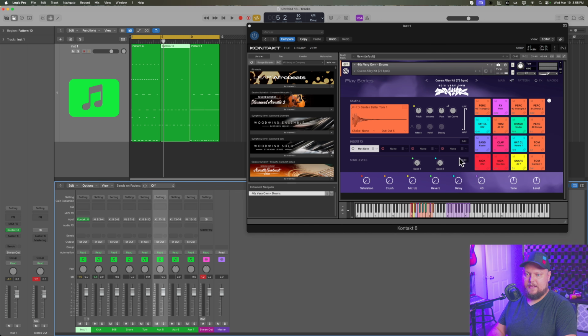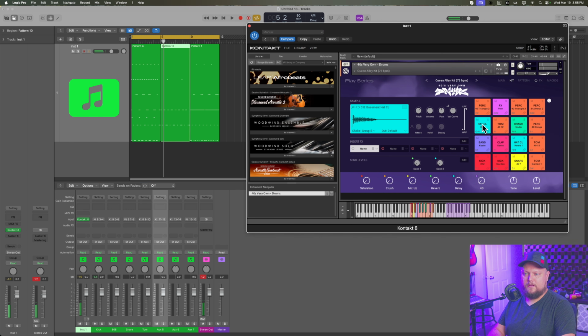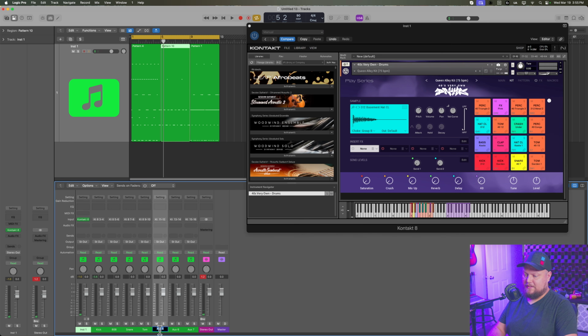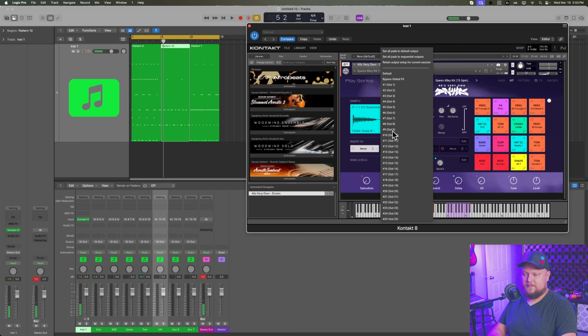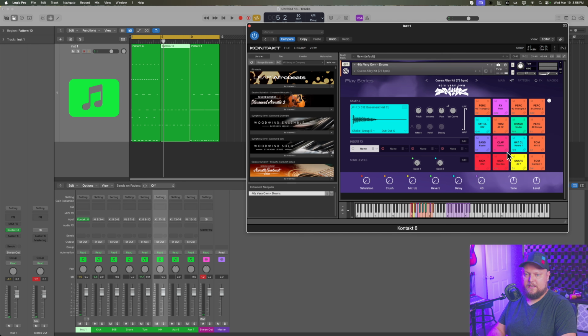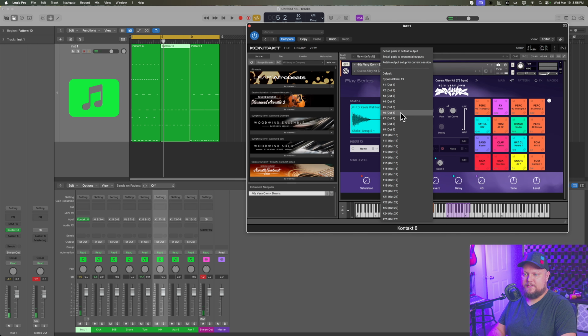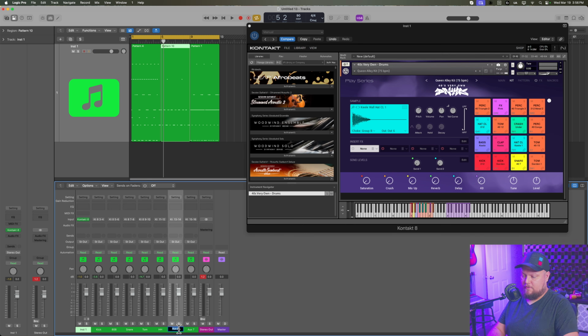And then we've got 2 different hi-hats. Hi-hat closed 1 and 2. And you know what? As a matter of fact, let's just make the hi-hat go to the same channel. So the hi-hat's going to be 6. So let's go to 6 for both hi-hats. And then we'll make the crash be 7.